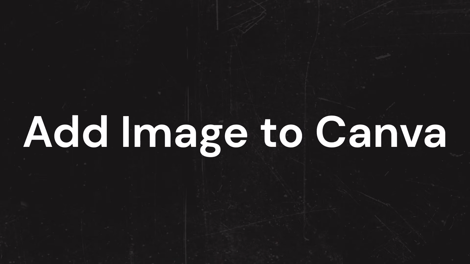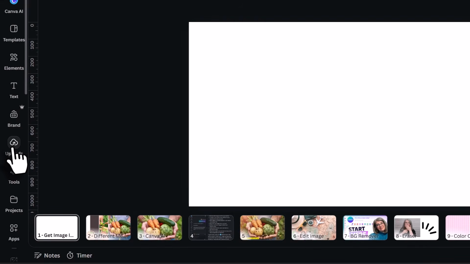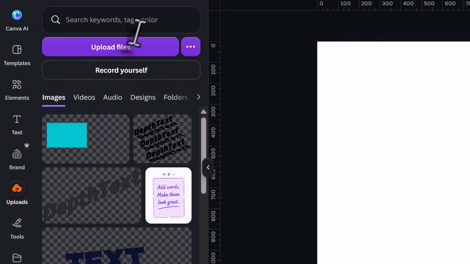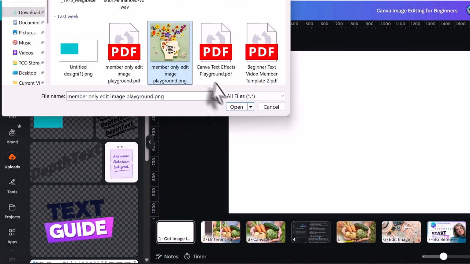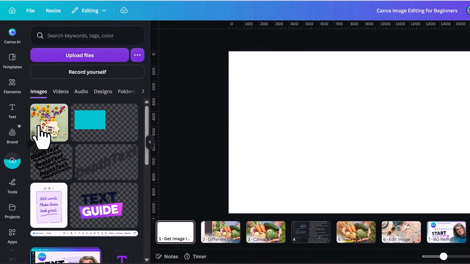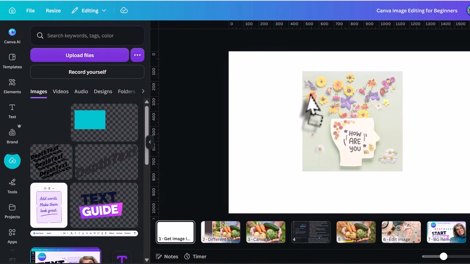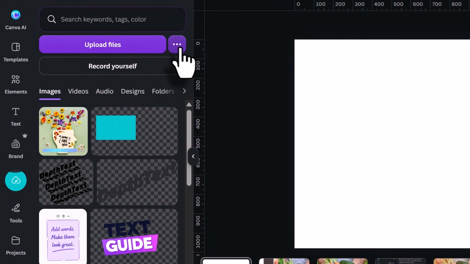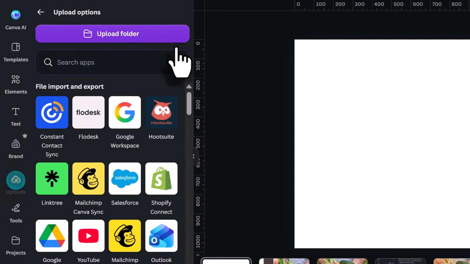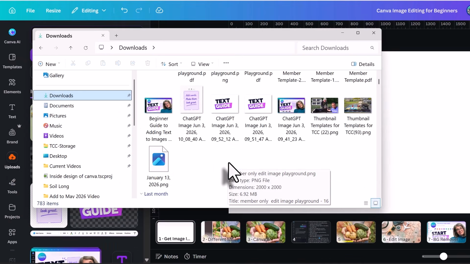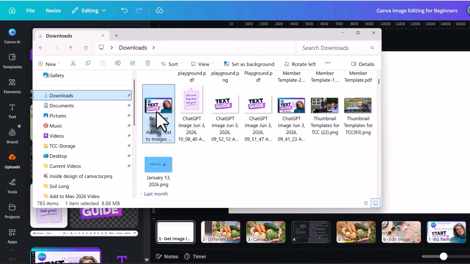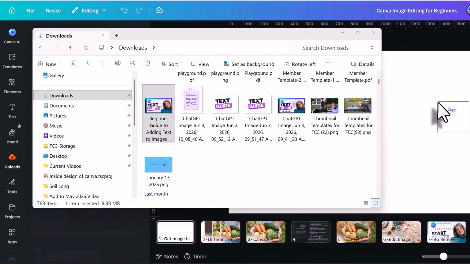The first thing you need to know is how to get a picture onto your design. Head over to Uploads on the left-hand side of Canva. Click Upload Files and choose your image. Then you can drag it onto your design. The three dots give you additional upload options, including connecting to other services or uploading an entire folder. Another option is to simply drag an image from your computer directly into Canva.